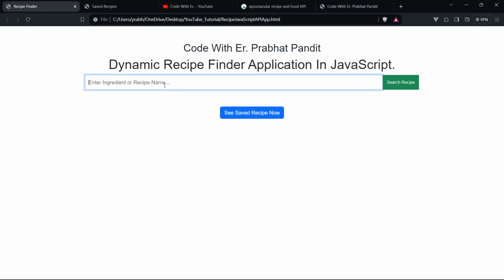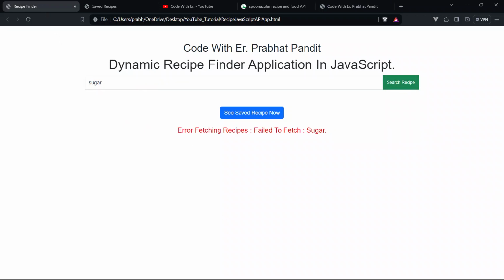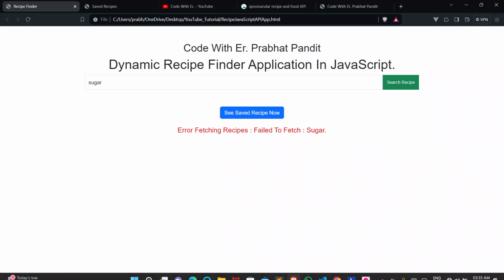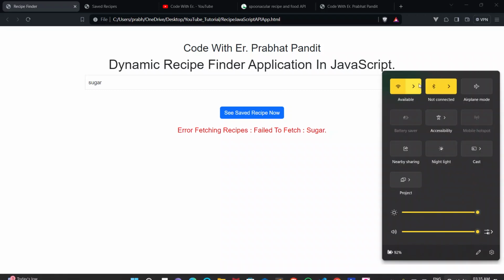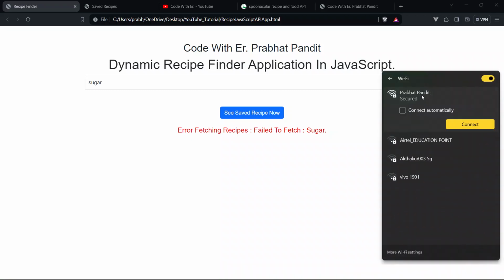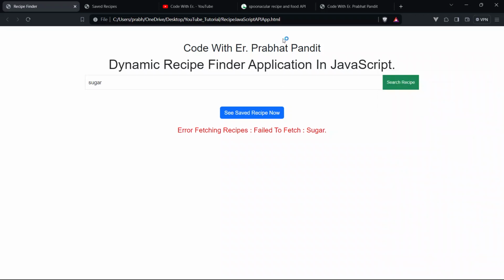So search here the sugar. Let's see what we will get with the search term sugar. So hit the button, search recipe. See, there is no net. So let me just connect it. Just connect it very quickly. Yeah, connect it now. So connected, refresh the page.